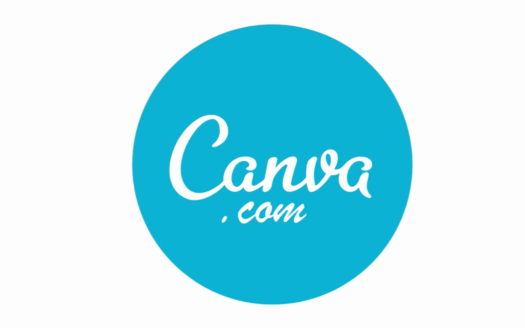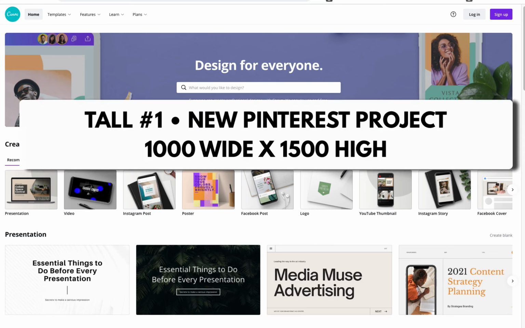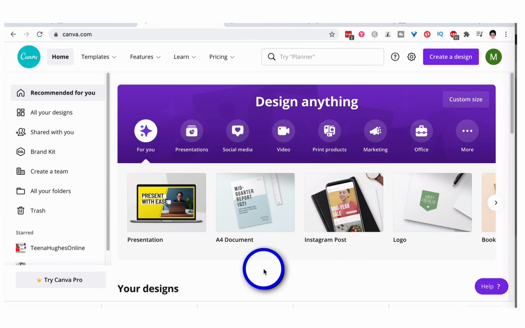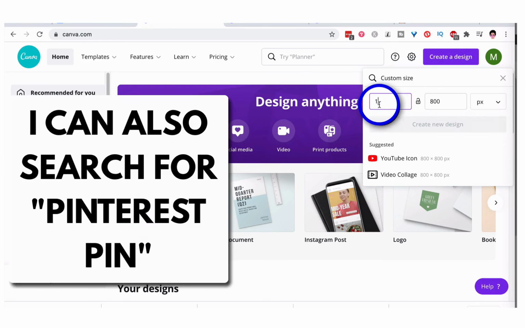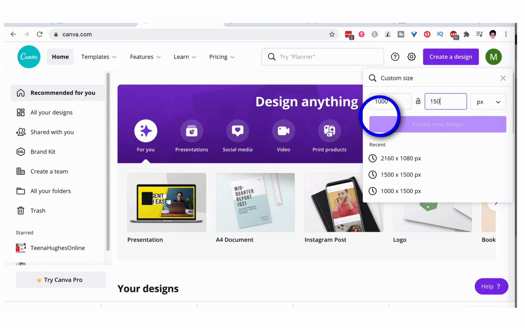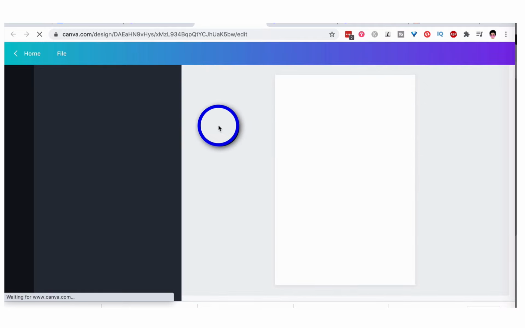Let's go over to Canva and log in and start a project which is 1000 pixels by 1500 pixels high. This is going to be the tall video and we're going to name it with the SEO title that we've already decided on. Here we are on the Canva screen. First thing I want to do is create a design. I'm going to type in 1000 pixels wide and 1500 pixels high. I've clicked create and now we're taken to a new screen.